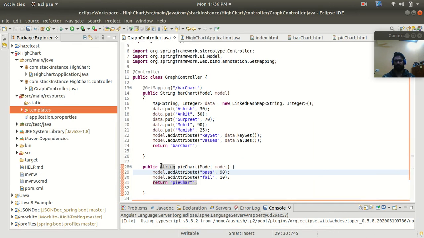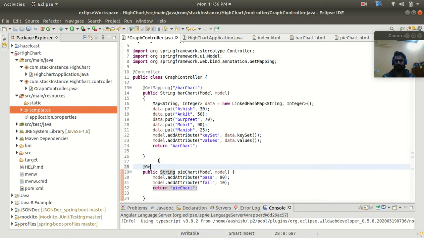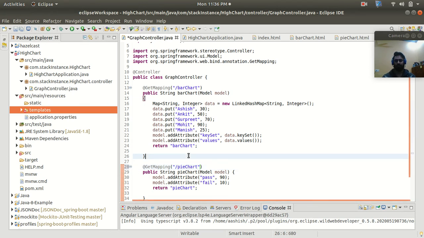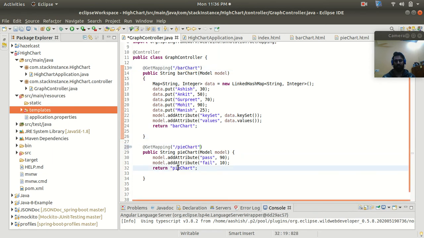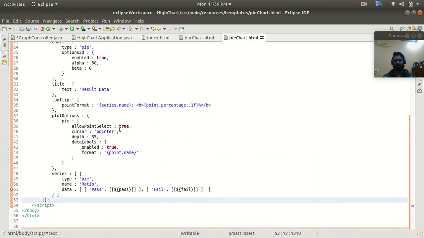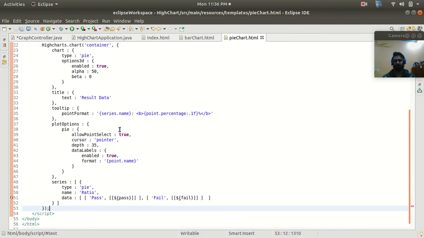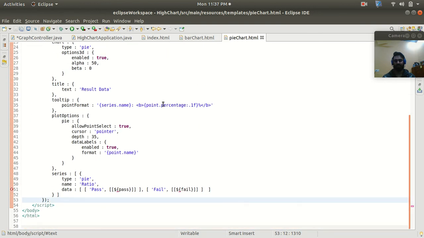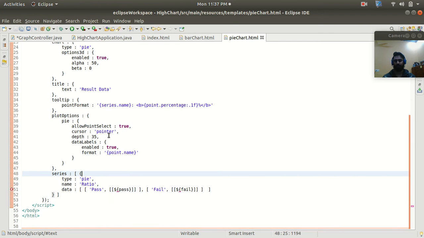Let's go to the controller, and let's add again the get mapping annotation, because I want to call this endpoint with the get method, and let's pass the URL as pie chart. All right. So this will be invoked with the pie chart, and this will be invoked with the bar chart. And here I'm returning the pie chart. So this pie chart will call this template, the pieChart.html, and inside the pieChart.html I have written all the code regarding creating the pie chart, and these are the values I am showing.